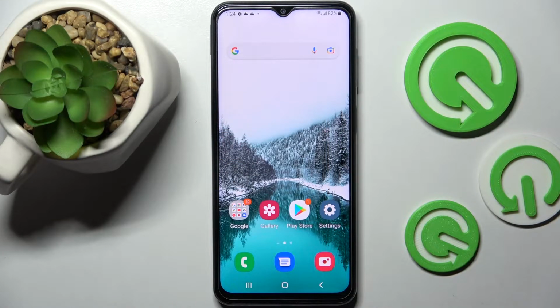Hi! In front of me is Samsung Galaxy F23 and today I would like to show you how you can find all text correction features on this device.